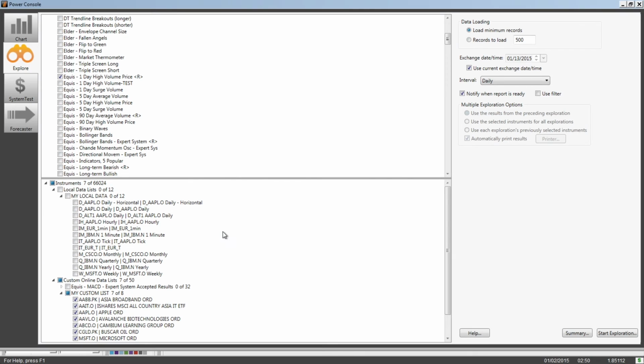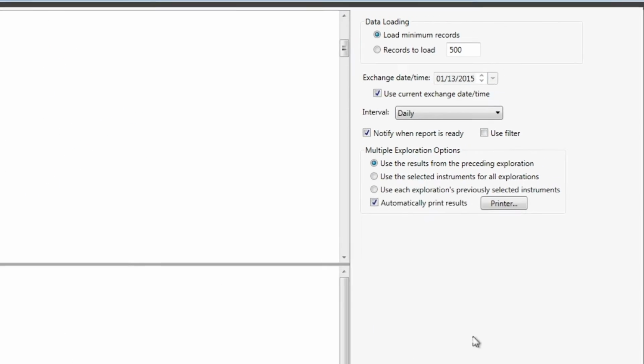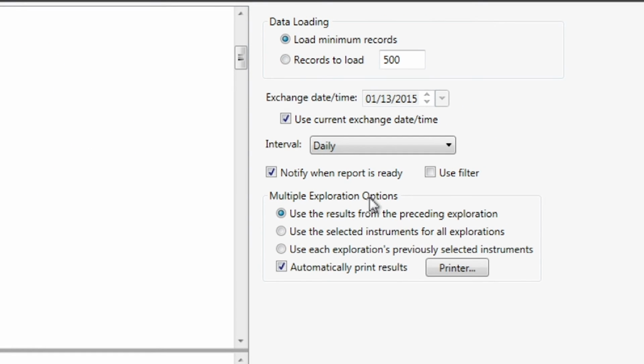So finally, let's do a multiple exploration scan where we're selecting more than one exploration. I'm just going to select a few, and I'm going to leave my list to what it was before, my list of instruments. And you'll see here that our multiple exploration options are now available where they were grayed out before. And I don't want to automatically print my results, so I'm going to uncheck that. And I'm just going to leave my multiple exploration options as they are.